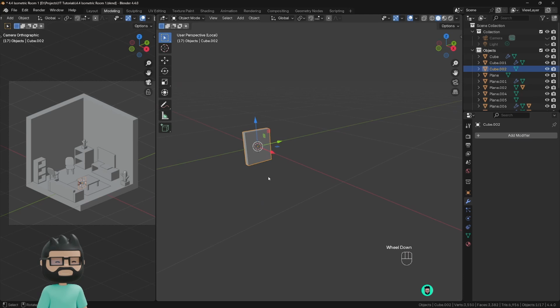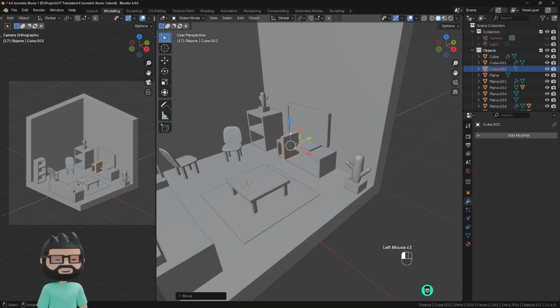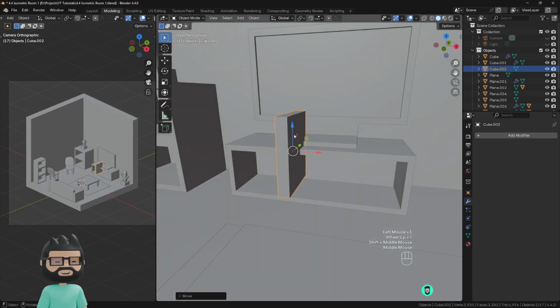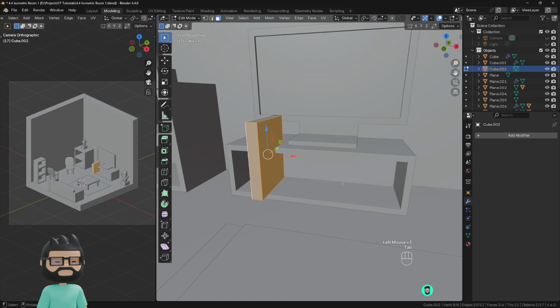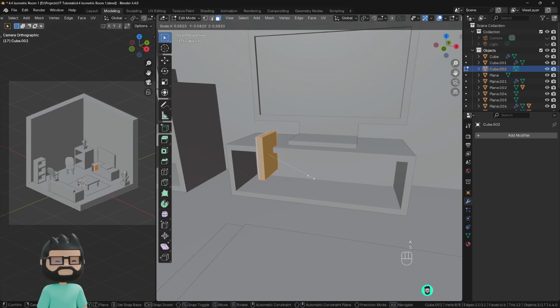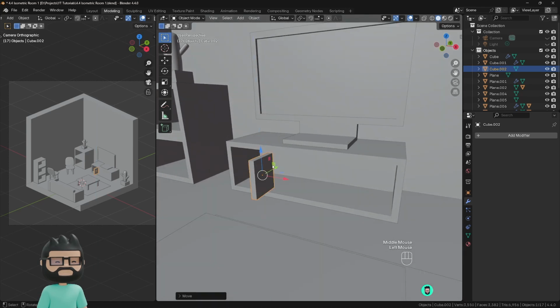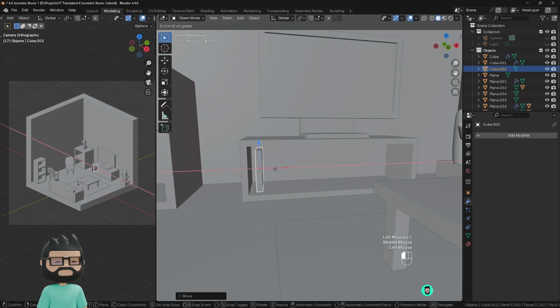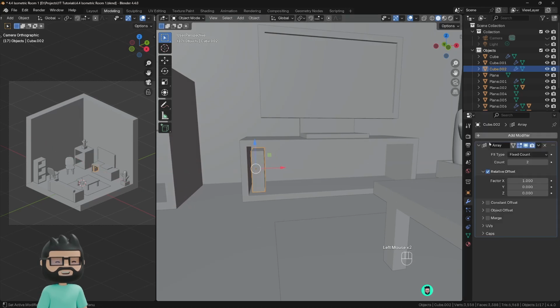So press / to go out of local mode, and let's move the book to where it's needed. So press Tab, select everything with A, S to scale, and let's move it down. And let's add an array modifier, generate, array. Let's give it a factor of 1.2 maybe.